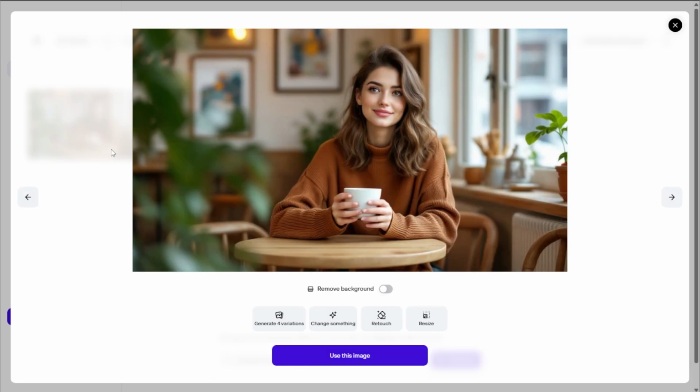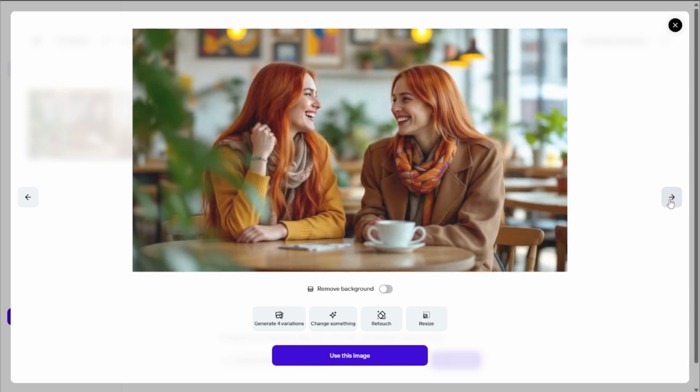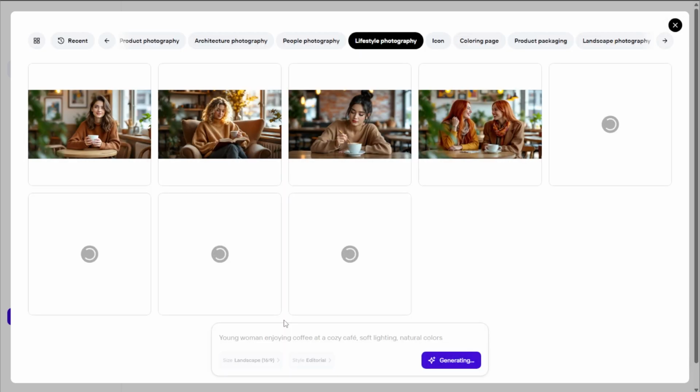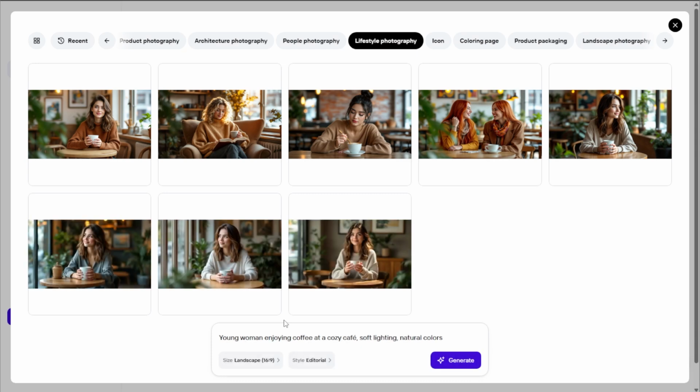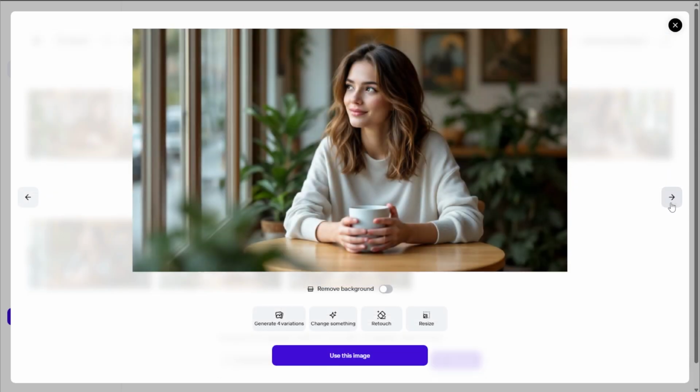Now click on any of the images to see a larger preview, and from the image preview, you have the option to remove the background, generate 4 more variations of that specific image, click on Change Something to refine it by just describing the adjustment that you want, or retouch or resize the image if needed.